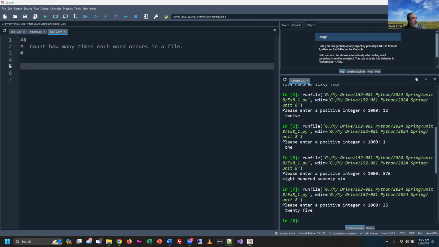So our first task is to read the file name from the user and open the file. Now, normally I would do a try and except here. In the interest of time, I'm not going to, right? But that's what you really should do, right?